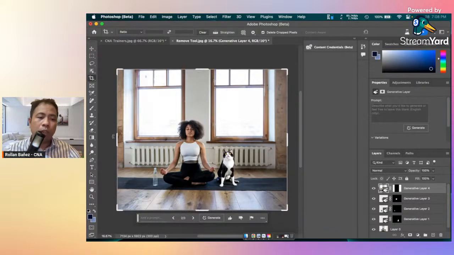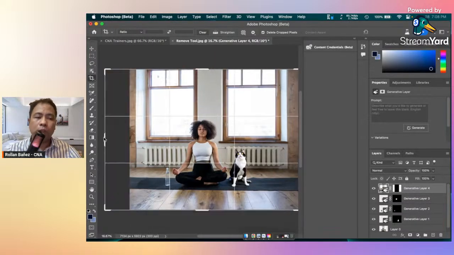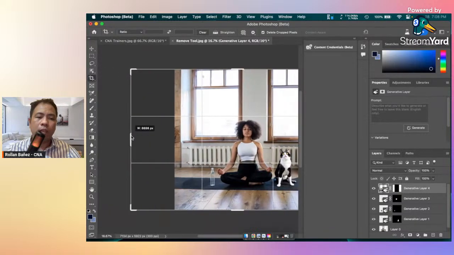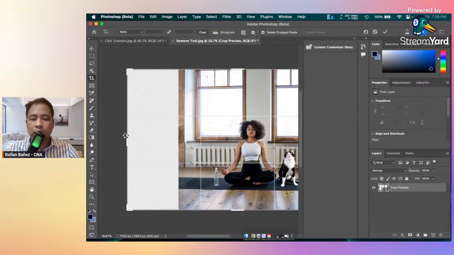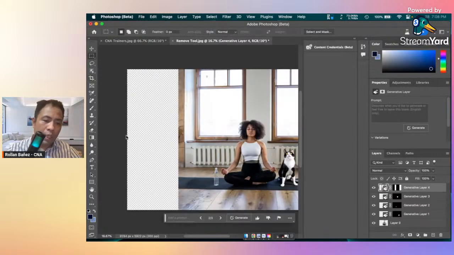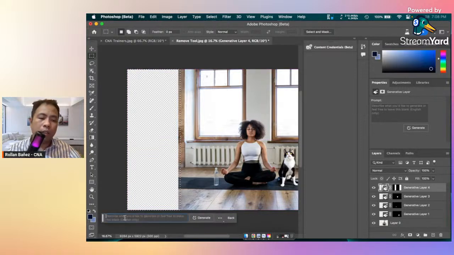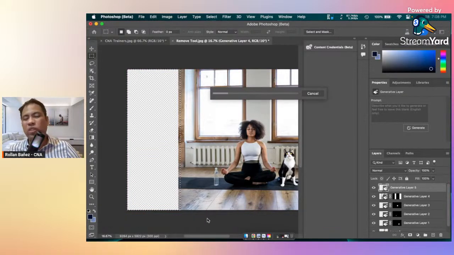Let's go back to the crop tool. Let's extend this again here, on this one side, and tap return or enter. And again, select using the rectangular marquee selection tool. Let's click on generative fill, and click on generate. And you can definitely see the use of this technology for you to extend your photos or even correct photos in that manner.